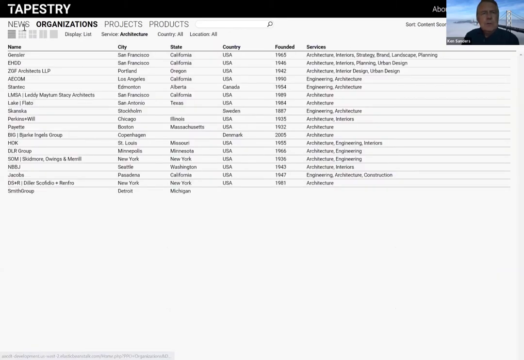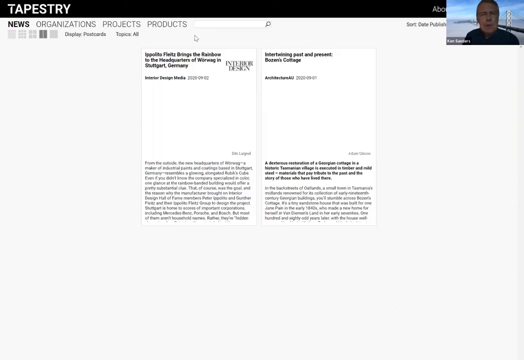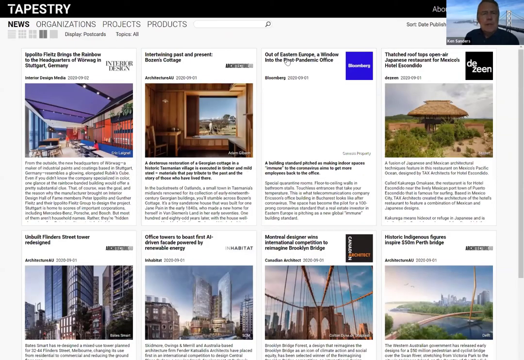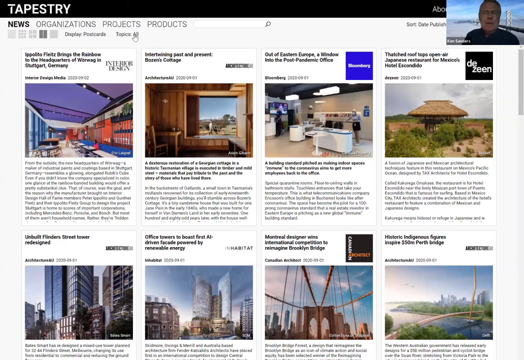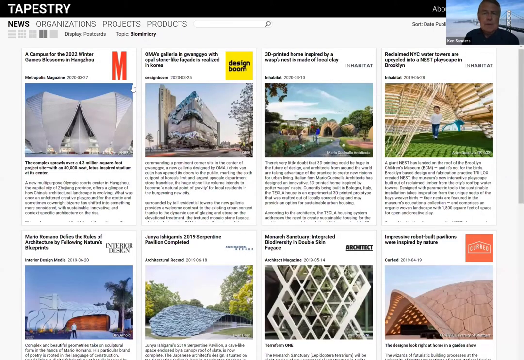Let's quickly go to news. And news gets updated frequently on Tapestry. Again, we have about 250 source publications. The only thing I want to highlight here is the topics, because we have made an effort to curate via keyword into different topics. So when you get thousands and thousands of news articles, you might be interested in, let's say, biomimicry. And these are the articles that deal with biomimicry. Or let's say COVID. We try to keep these things up to date.